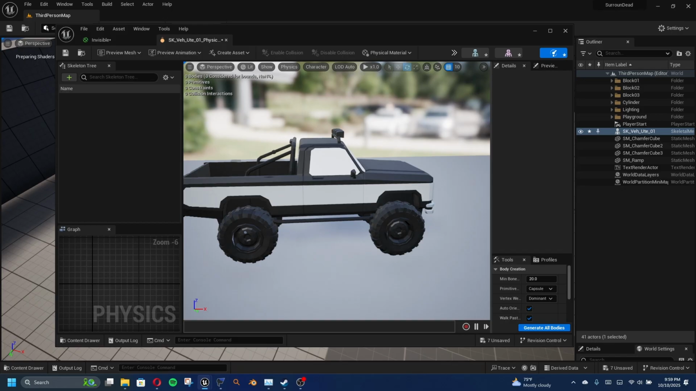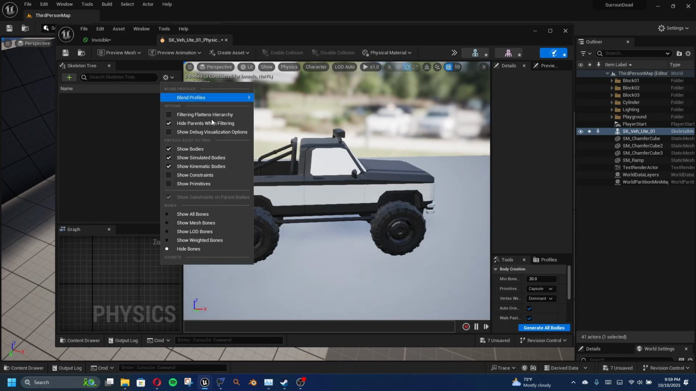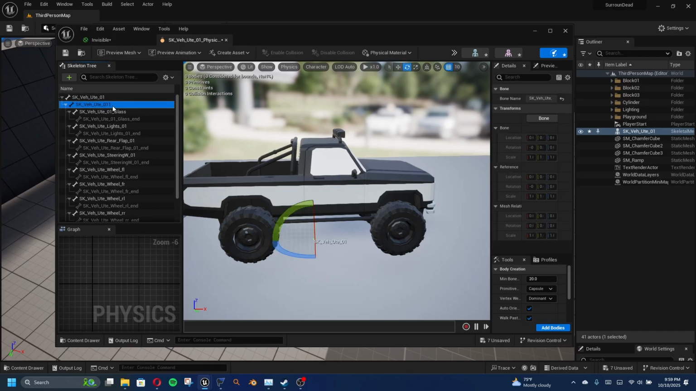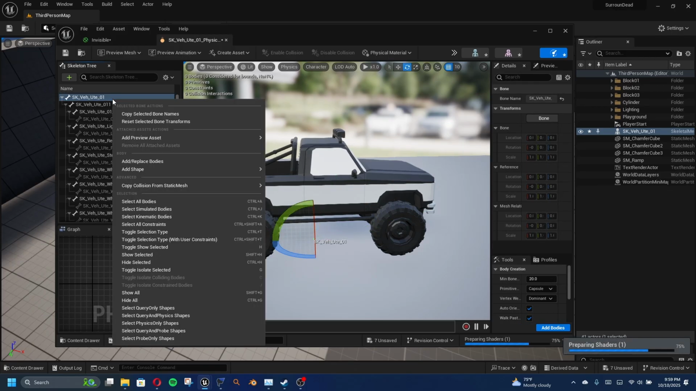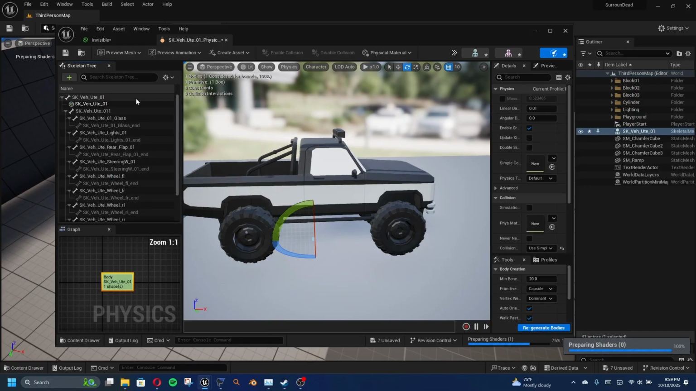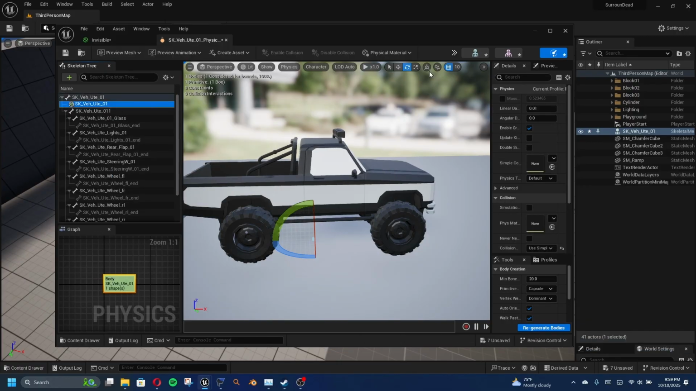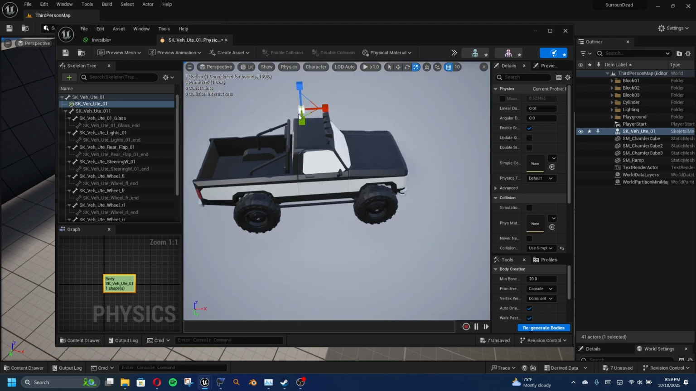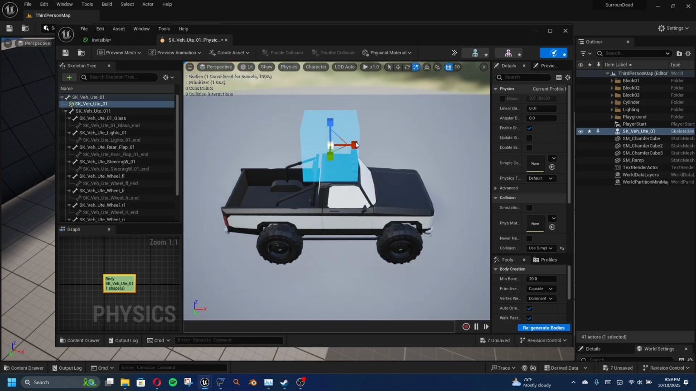So what we're going to do is add the collision for the vehicle. Go ahead and press show all bones and then find, not this one, but this one right above it. Go ahead and press add shape, add box. And then we're going to just fix up this mesh really quick. Shouldn't take too long. Just make the box a little bit bigger. Stretch it out.